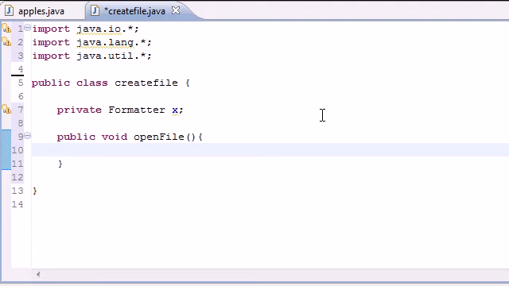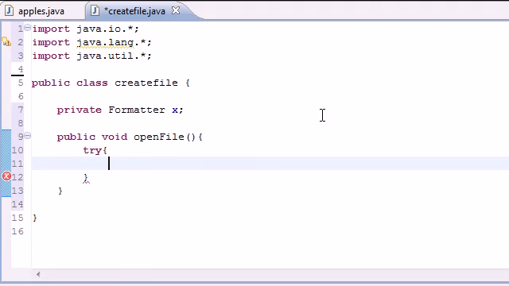Now in this method, we've got to have our try and catch block like always. So let's go ahead and try and set x equal to a new formatter object, and go ahead and write a file name. Make sure you write one that you don't already have a file for, or else you're going to overwrite it. So I don't have a file called like chinese.txt. You probably don't either, so you can use that. So go ahead and try and set this file equal to x.